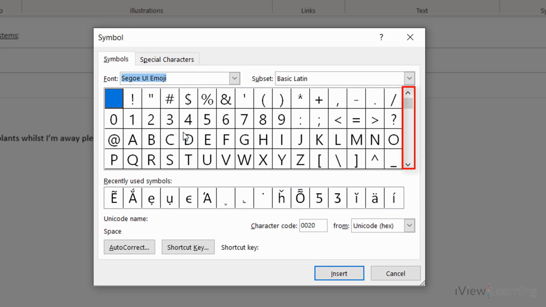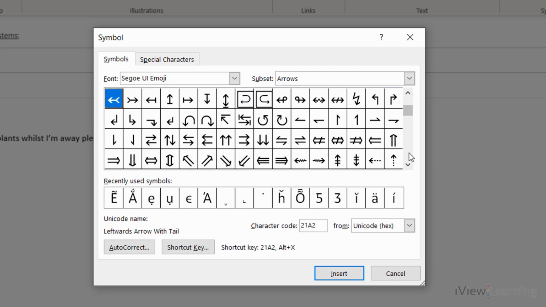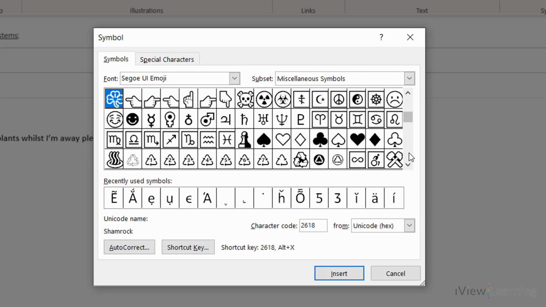Scroll down to find the emojis. They appear black and white, but are coloured when inserted. Click on the subset drop-down to search by category.